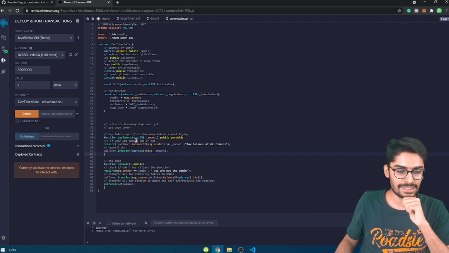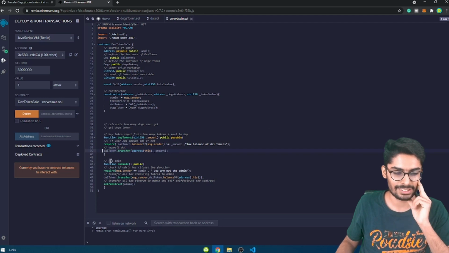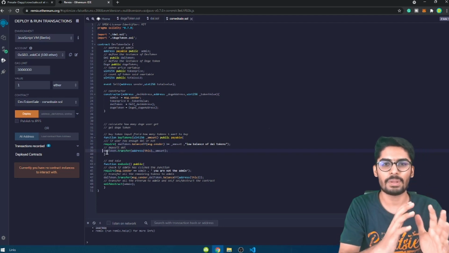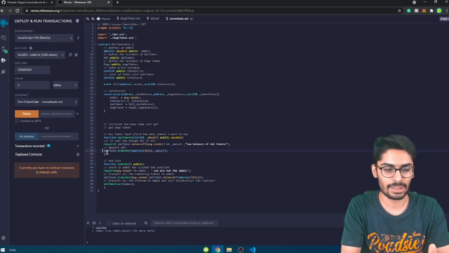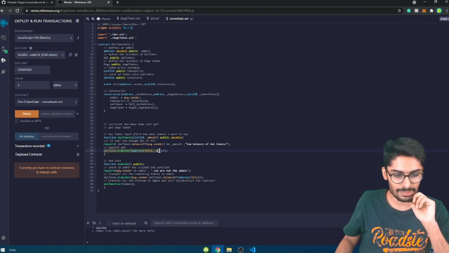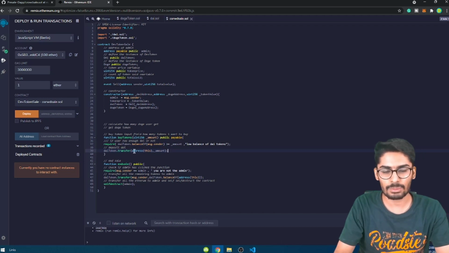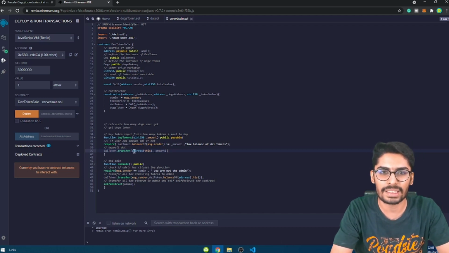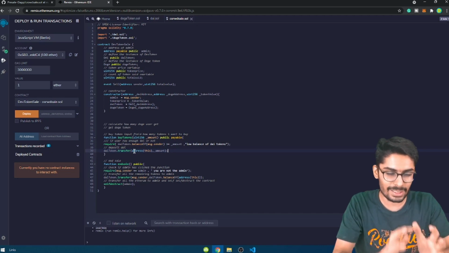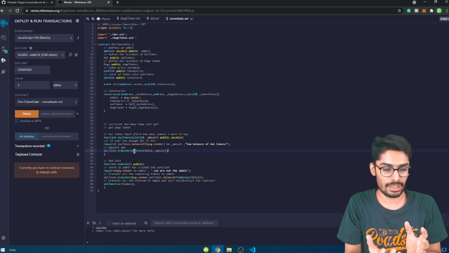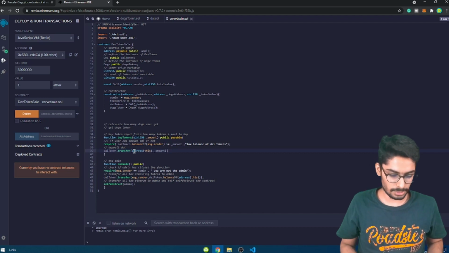So DAI token dot transfer, who is running this function? Basically this smart contract is running this function. So this statement means that this smart contract is transferring the tokens to itself, and this smart contract will not be having any DAI tokens. So this statement will fail, and this will give you an unknown error. So then what should we do?